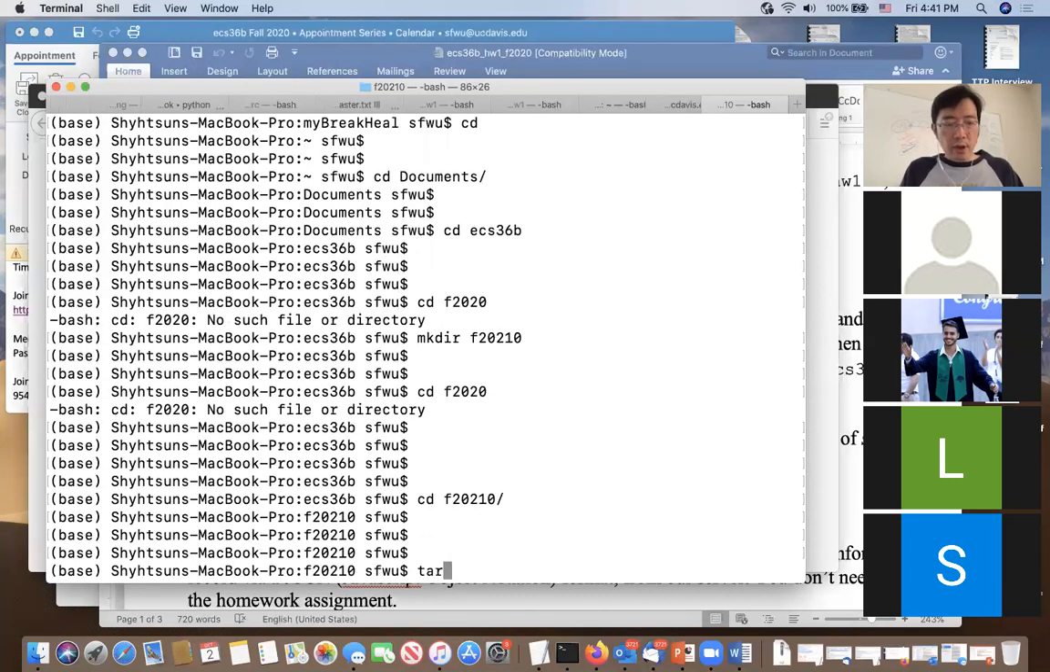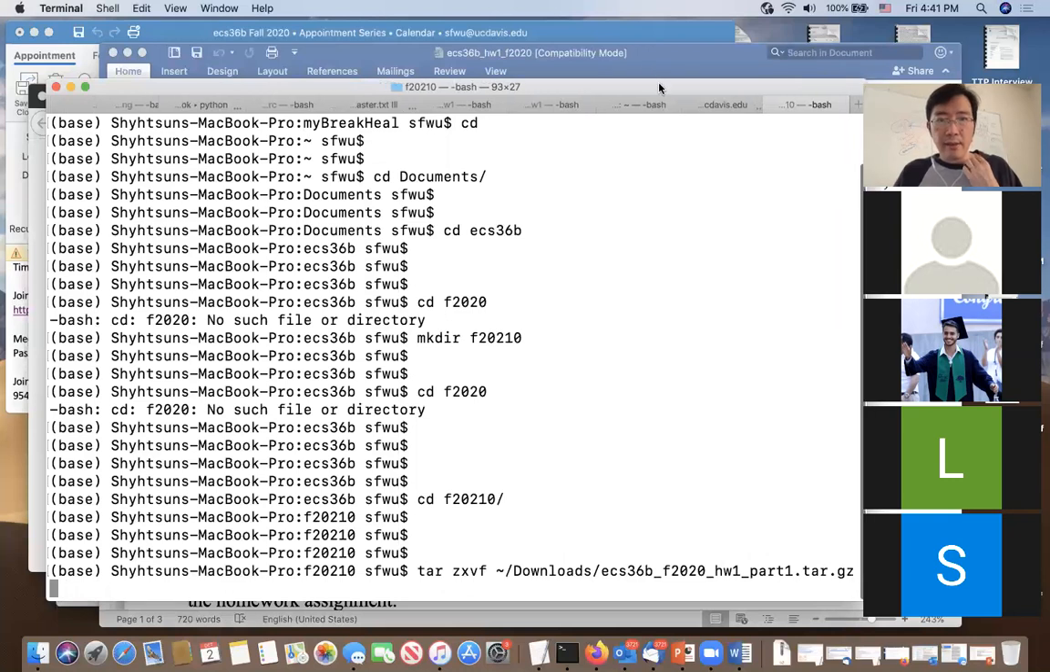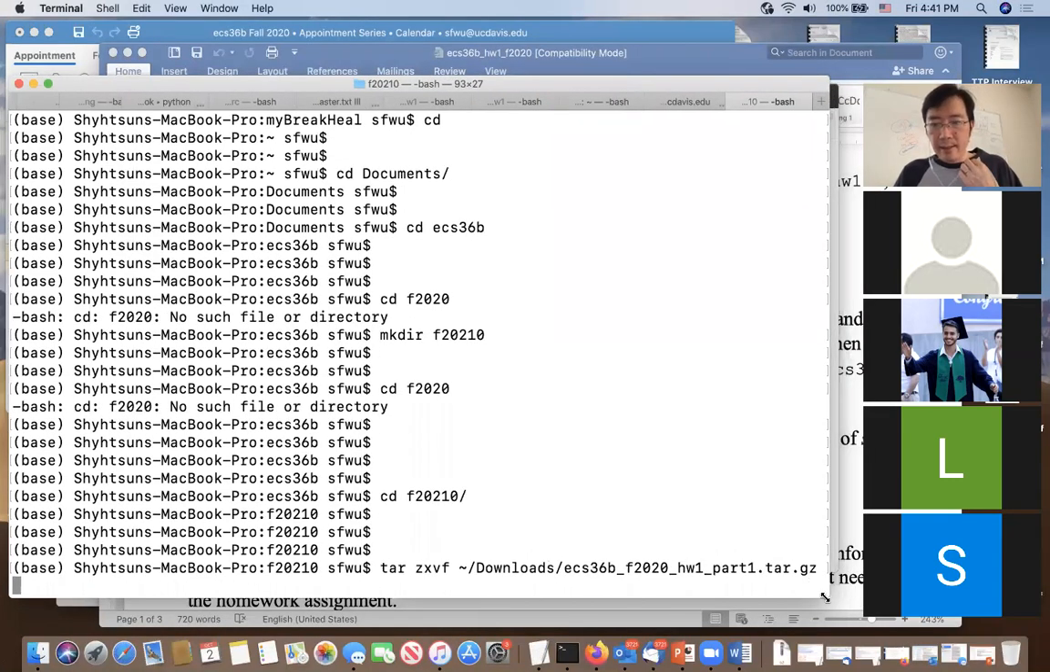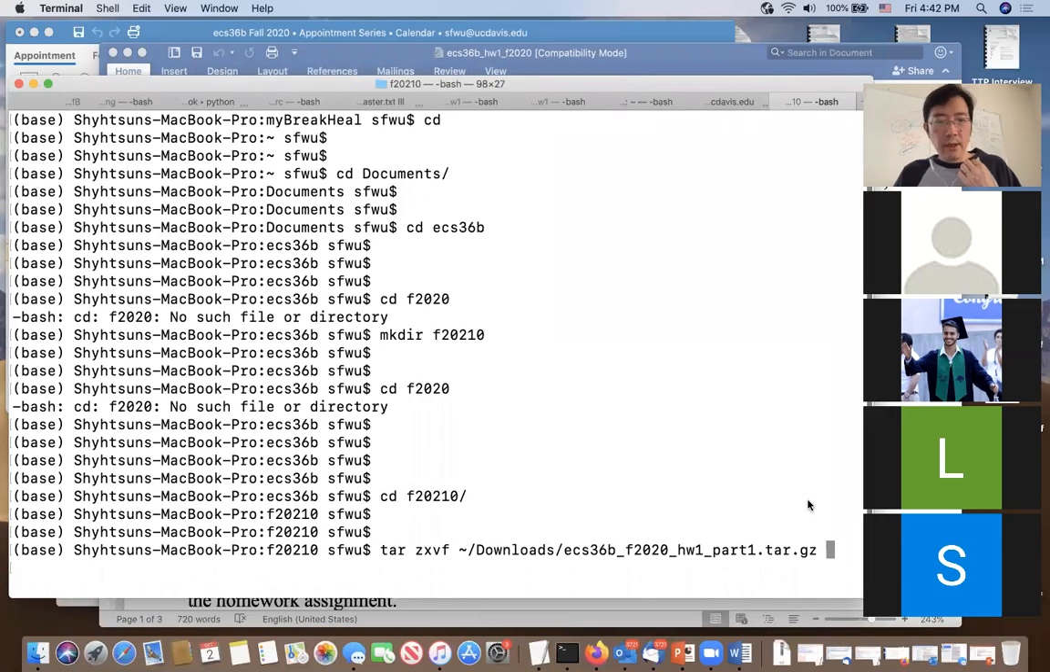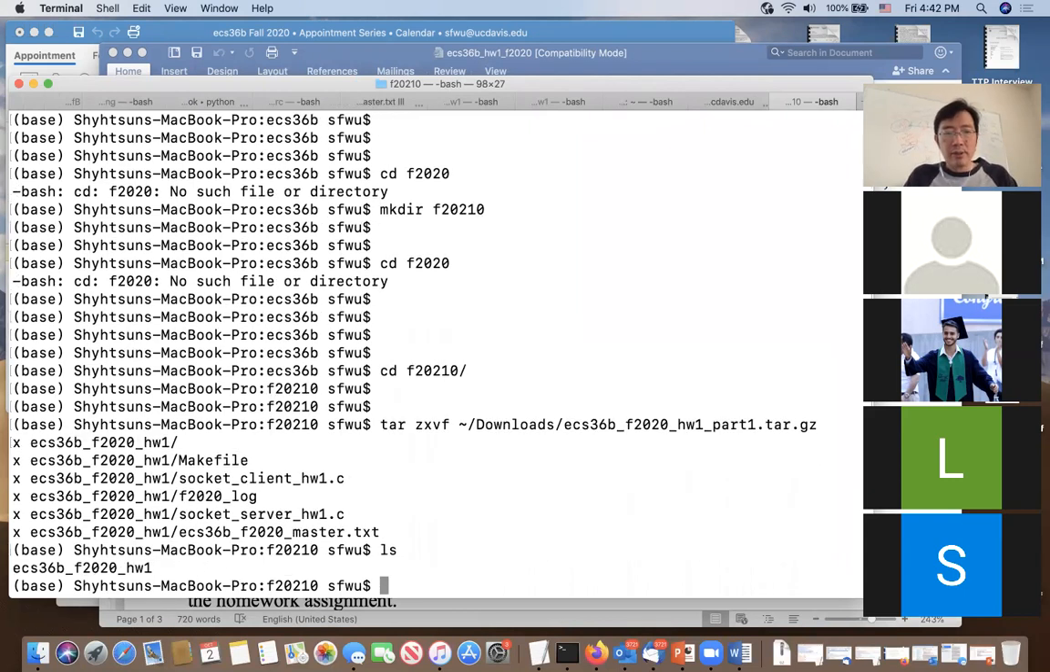So I'm going to use the tar command to extract the file I just downloaded. I think I downloaded it under here, ECS homework 1, is that right? Part 1. Okay, so I downloaded this file using this command, tar with option zxvf, which will help me to unpack it. So you can see that I actually extracted 5 different files under this directory.